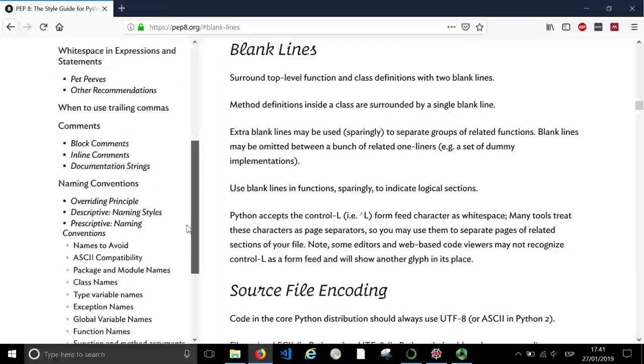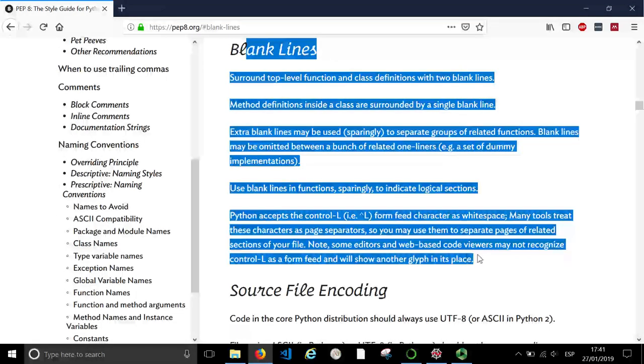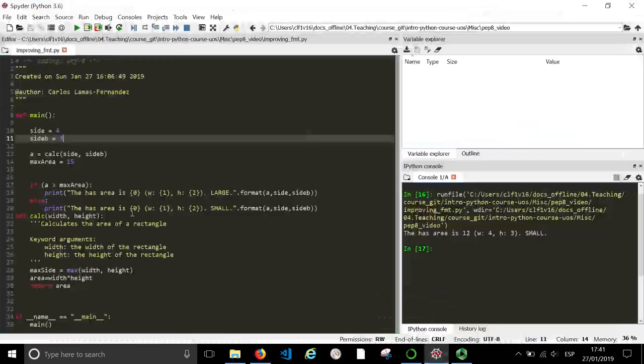So I'm not going to go through this. You can have a look yourself. It's not a very dense read, as you see, it's short paragraphs mostly. And if you have any doubts about how something should be done, it's very likely to be in here. So I'm going to show you an example instead and some tools Spyder has to help you write clean code.